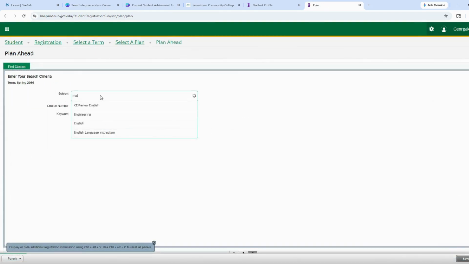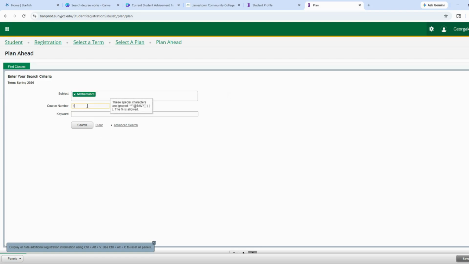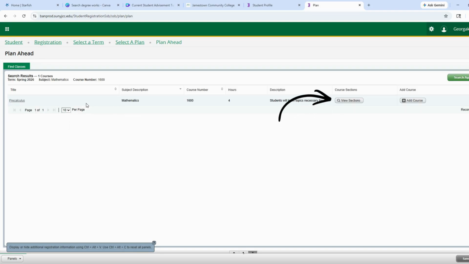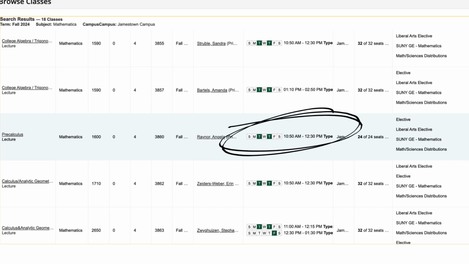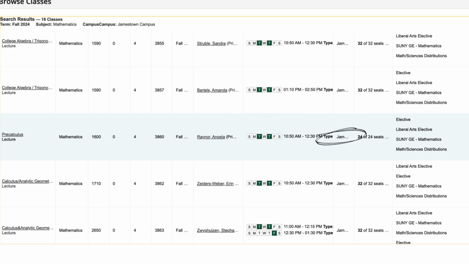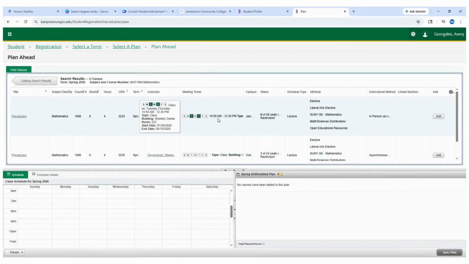According to this student's DegreeWorks profile and their program map page, this student needs a math that's higher than 1590. The next math would be math 1600, so we're going to look at pre-calculus here. When using the Plan Ahead feature to search for classes, you'll have to click View Sections in order to see the days and times that classes are being held. The highlighted days of the week indicate when the class will be held. The time is there next to it. Make sure to also pay attention to campus location.